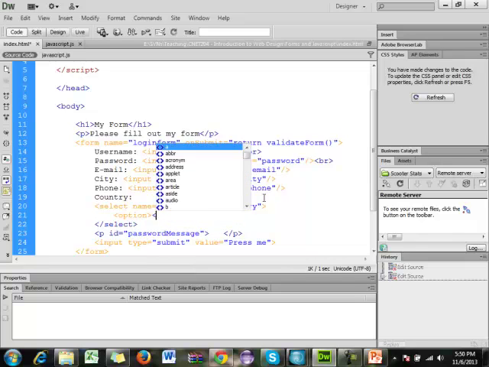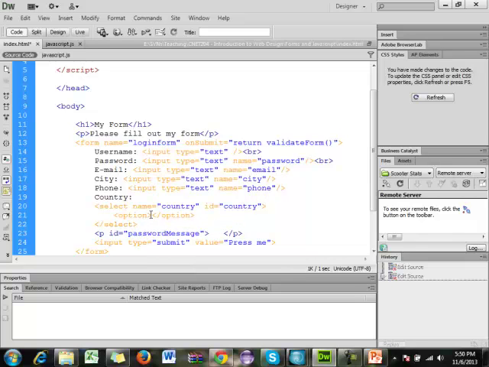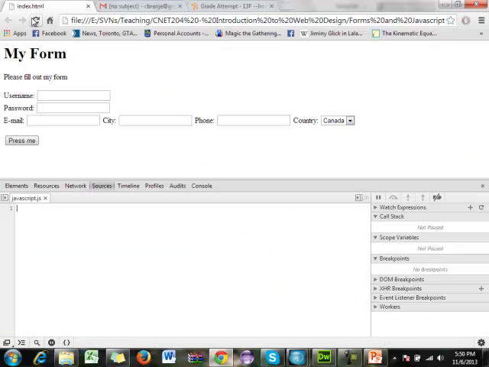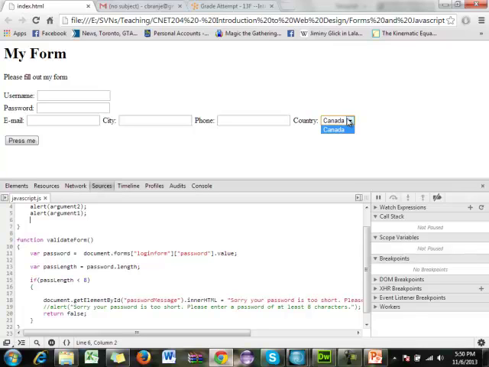So this is going to be an option in here. What we can do is put in Canada. Okay? So now if we reload, we're going to have Canada as one of the options.